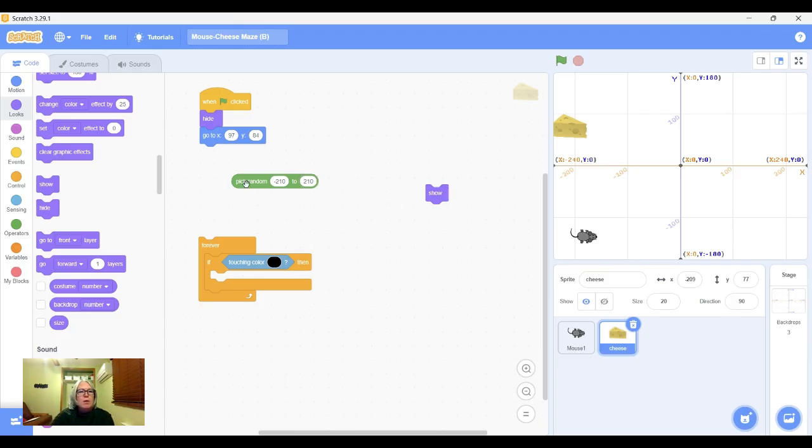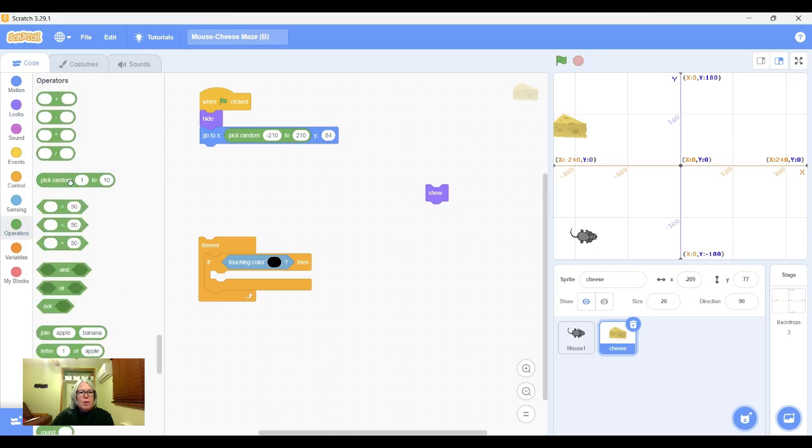So it's going to pick a random number. X is going to be from negative 210 to positive 210. Y is going to be a random number. Again, looking at our grid, it goes up to 180 on the top and negative 180 on the bottom. So if I pull this way down here, it's at negative 161. So I'm going to choose negative 160, just rounding really, and to positive 160.